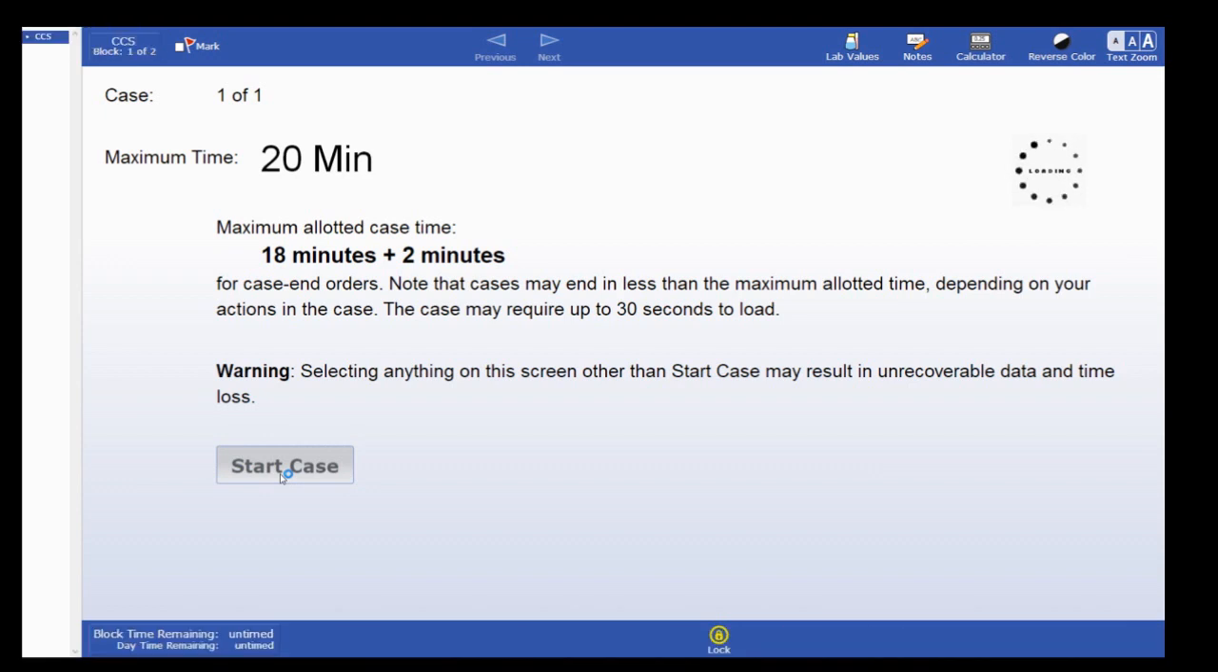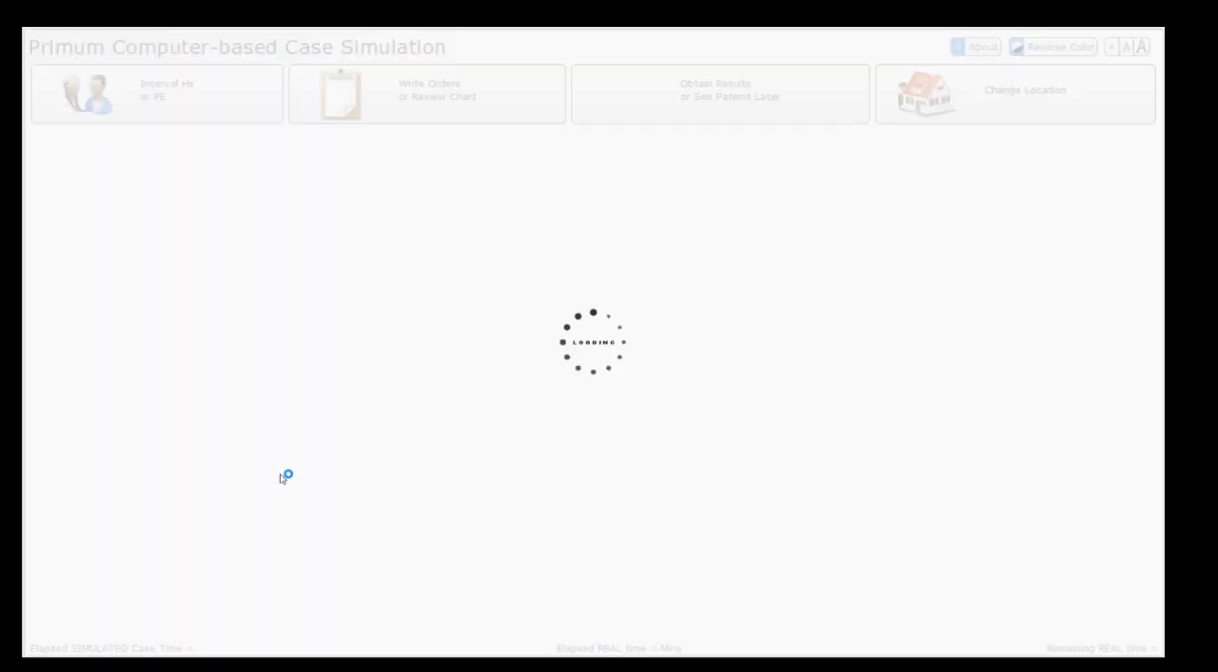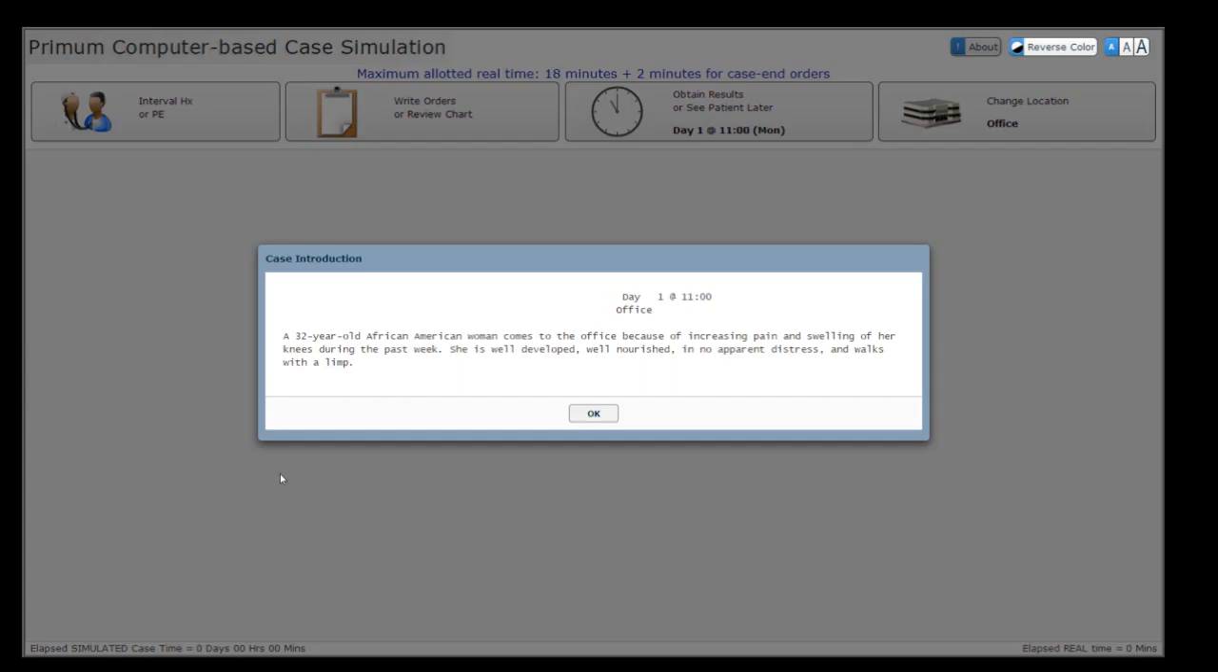Okay, so we click there. It takes a few seconds for the program to load the case. Then the case will open. Now, the goal in CCS is to test your clinical management skills. So they offer you a patient chart and they ask you to manage the case.